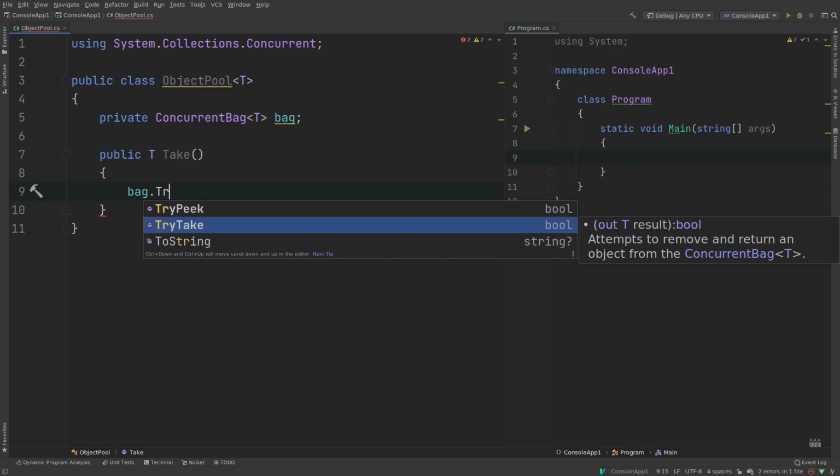So try_take will attempt to return an object from the bag, and if it cannot, it will return false. If it can, it returns true. What happens with the actual object that we want to return itself? Well, it's passed through this out parameter. Now, not everybody loves out parameters. Some people prefer returning a tuple, but I think an out parameter works fine here.